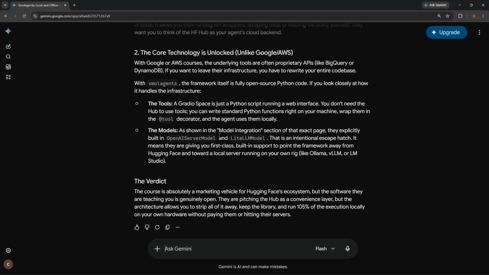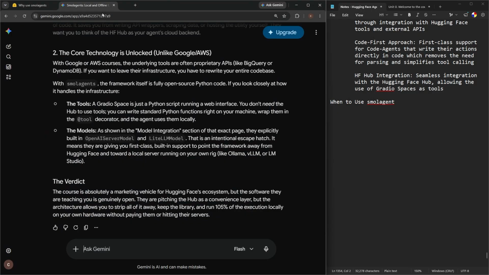The models is shown in the, but we still haven't made anything work on the local computer. So that's another thing I'm questioning. Anyway, so here's the verdict. We can skip whatever this is. Okay, let's read this. As shown in the model integration section of that exact page we were on, this one.